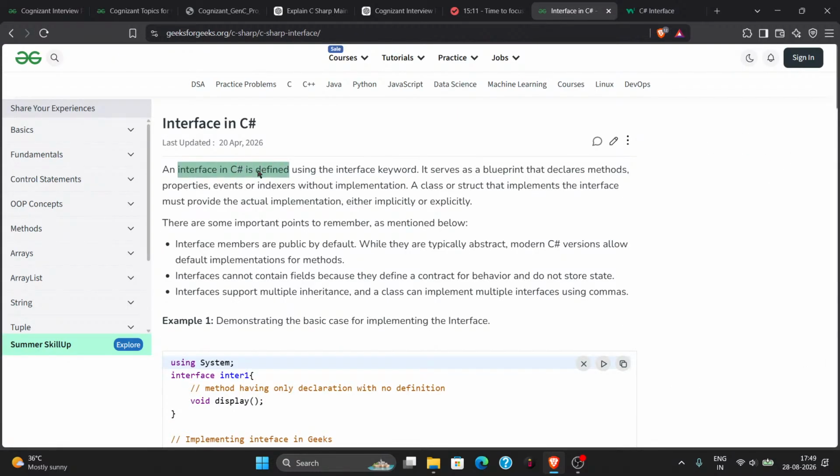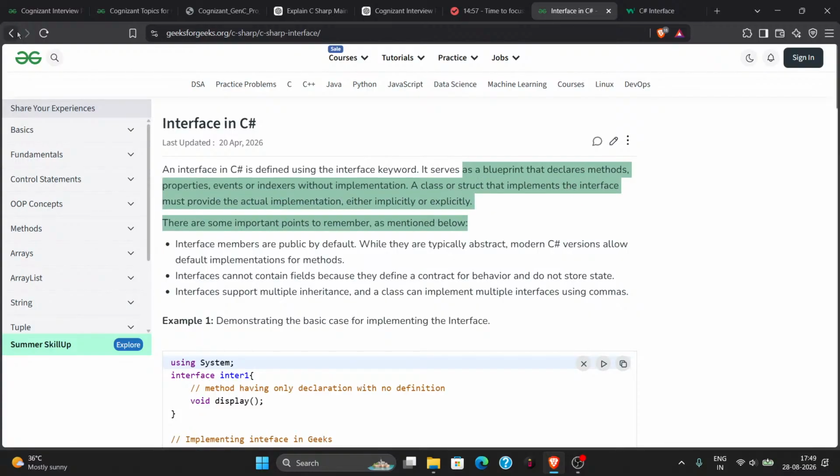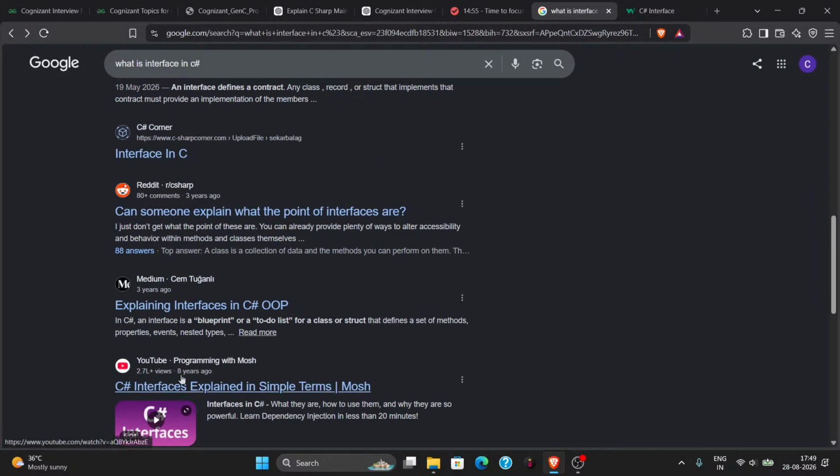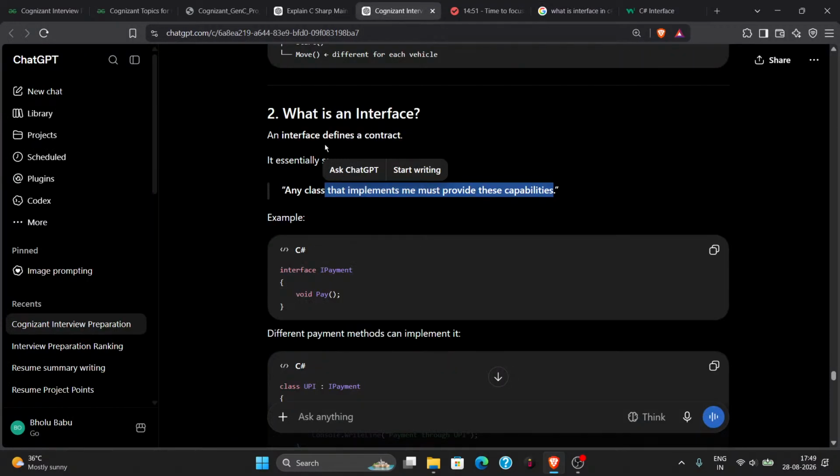An interface in C# is defined using the interface keyword. It serves as a blueprint that declares method and properties without implementation. A class or struct that implements the interface must provide the actual implementation of the methods. Bro, what the heck? Just give the definition.